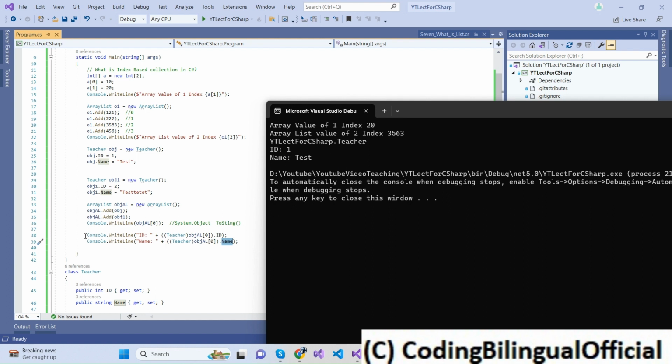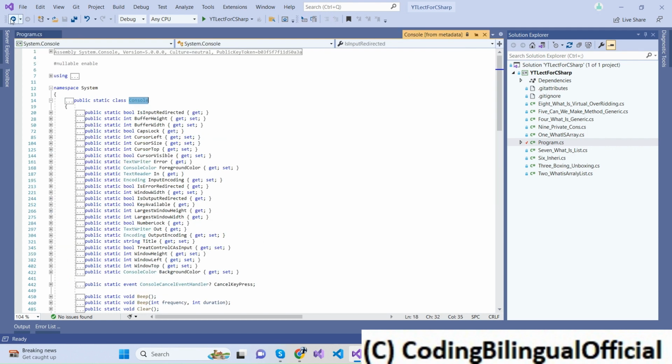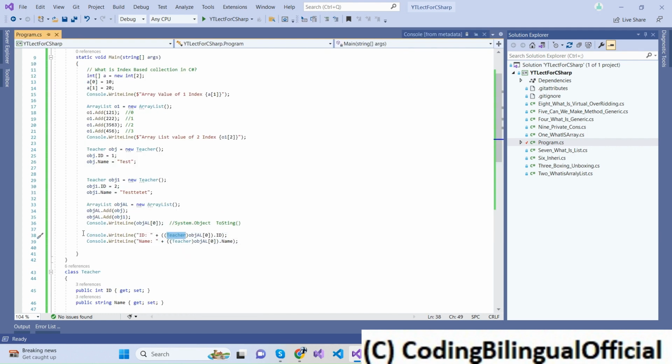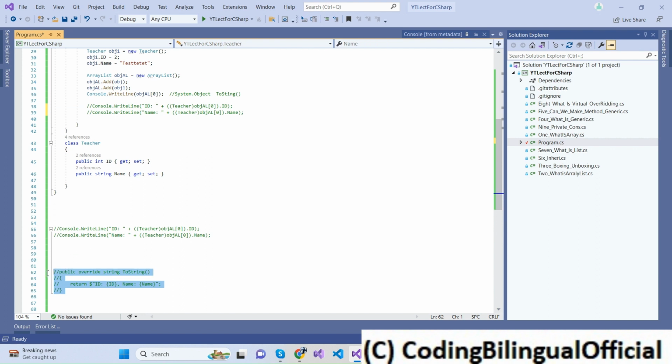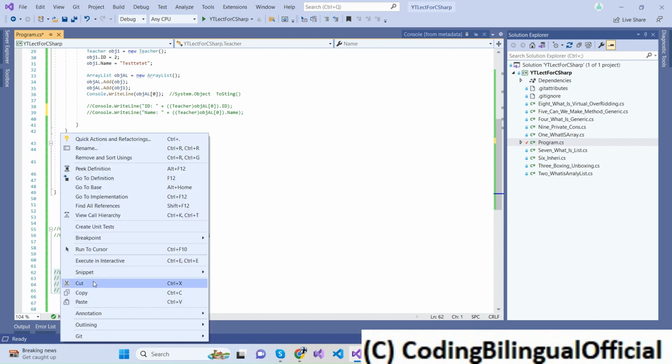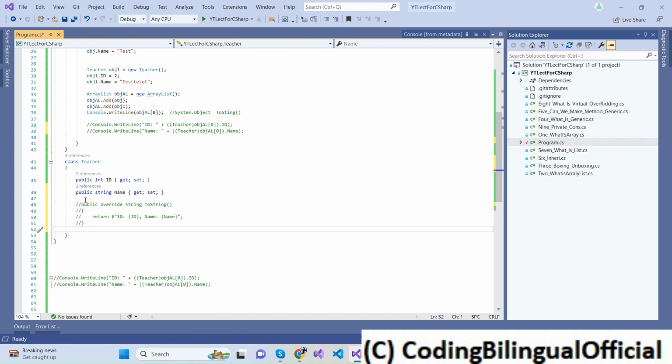Now another tricky question may be asked to you. What if I am not interested in writing this type of code? Again I repeat, what if I am not interested in writing this type of code? What do you need to do? Can we do something tricky? At that time, we need to write this type of code. We need to override the ToString method, which exists in System.Object.